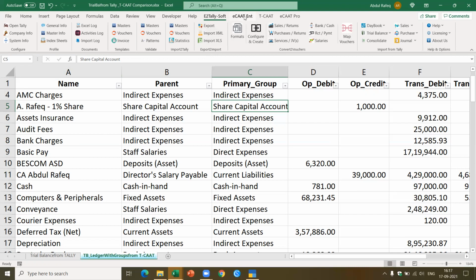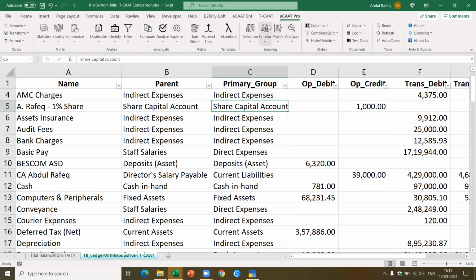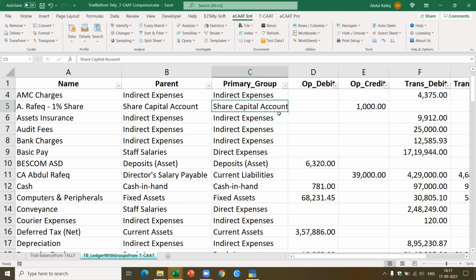We also got a data analytics software called eCAT Enterprise and eCAT Pro. This is primarily for the purpose of data analytics. You can watch the webinar recordings of this, which I've done recently. Now let's come to TCAT.